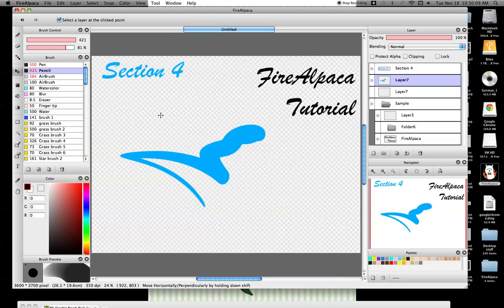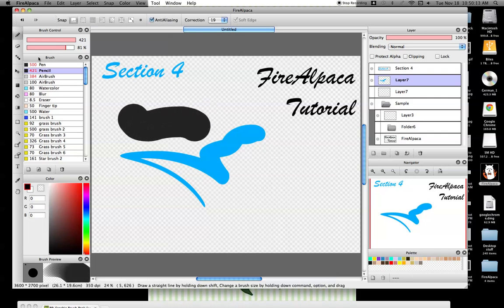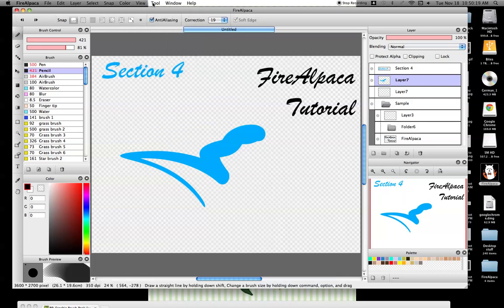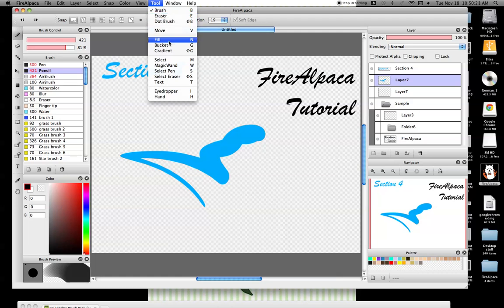You can even see how big your brush is. Oh, look at my beautiful brush. I personally don't have that on. Next thing, your tools. I've gone over your tools. This is just a shortcut if you don't want to hit any of these buttons.